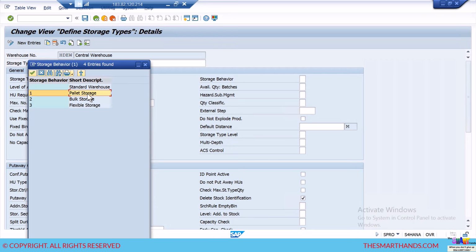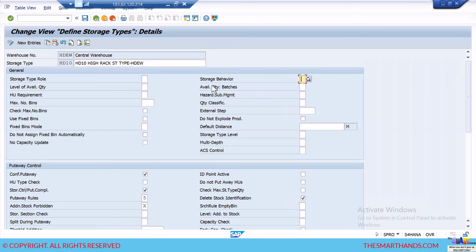So that time, as I said, we will create our customized things, not with the Euro or industrial pallets. And flexible storage. So system is going to take the put away strategies and removal strategies in the flexible mode. For that purpose, we have to take the flexible storage option. Next, available quantity batches.